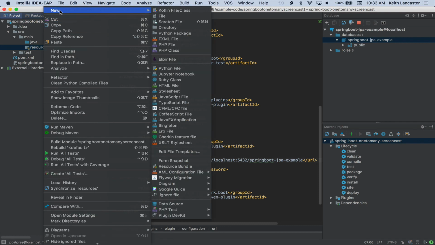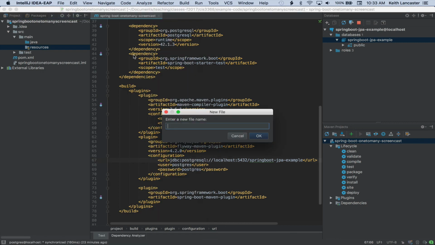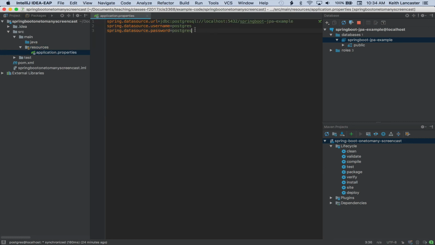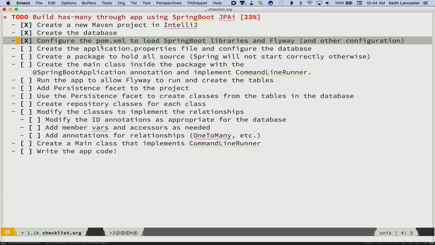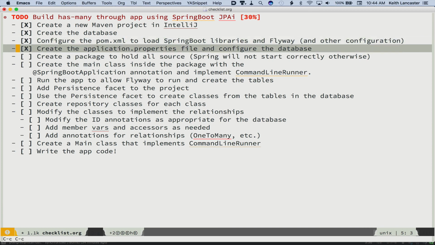We want to create a new file, right? So application.properties file. So I've pasted in the configuration from another application, since you don't need to see me typing it. But the idea here is that you're going to set up the Spring data source URL, and this is just going to be that database URL that we've been using for JDBC for Postgres, and then the username and the password. There are a lot of other things that you can add in here to configure things like logging and stuff like that. But we're just going to leave it as is for right now. Okay, so we've taken care of this one. So let's mark that as done.